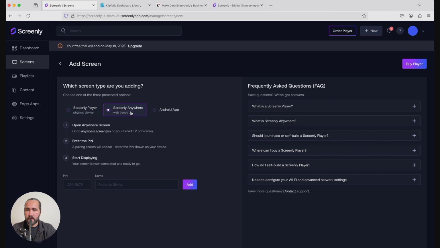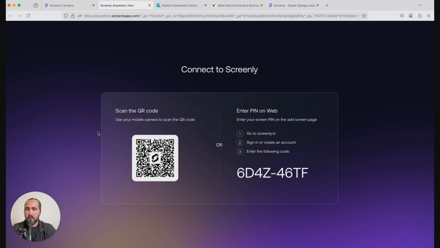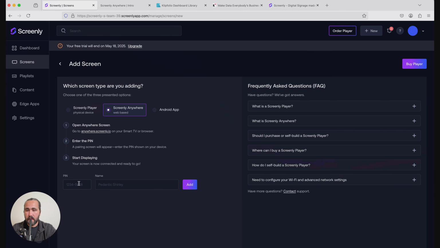So we're going to click Screenly Anywhere here, and then navigate to anywhere.screenly.io. This creates a pairing screen because we need to tell our Screenly account what browser session we are going to send our digital signage content to. You'll see it has a unique pairing code here. In this case, it's 6D4Z. We're going to put that in the pin section here.